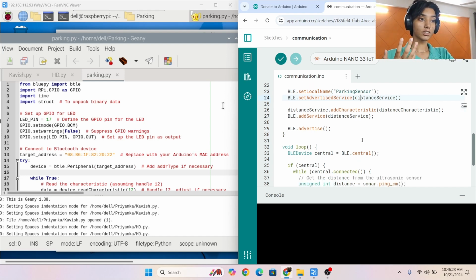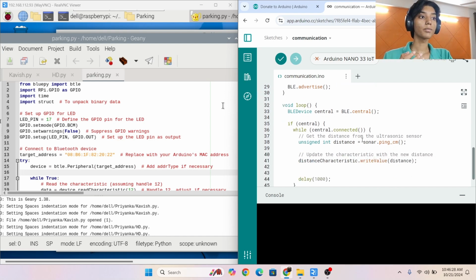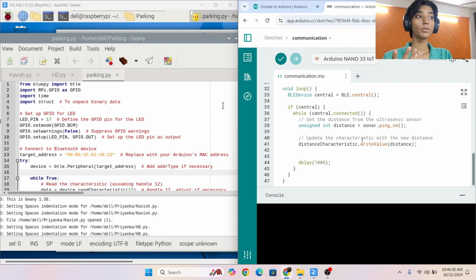Then I have this distance service. It adds the characteristic. It talks about the distance, and then the loop talks about sending the signals and whether the connection is there or what kind of distance it is. It is writing the distance on the Raspberry Pi terminal. So let's look into the Raspberry Pi code.